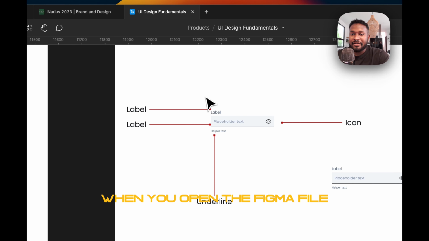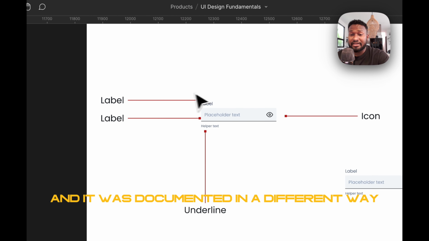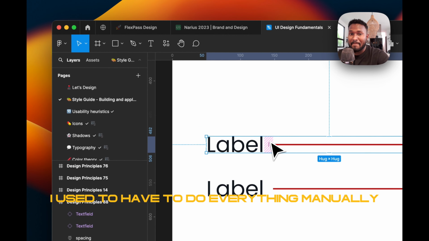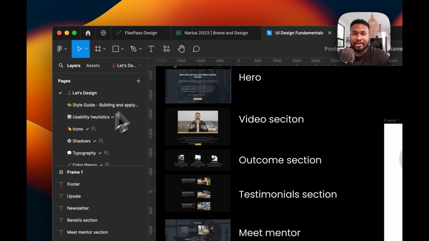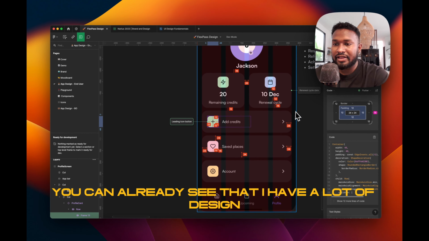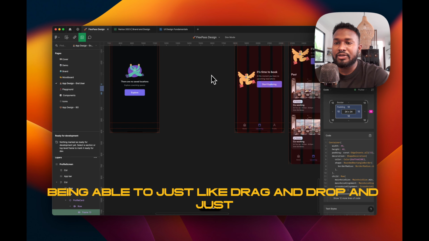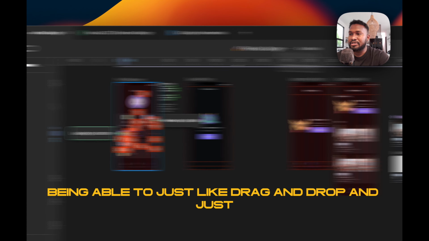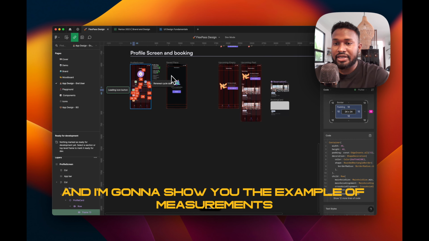When you open the Figma file, in this case, I have a previous design that I've done and it was documented in a different way. I used to have to do everything manually, but now with the new Figma Dev Mode, you don't have to do that anymore. In this design of FlexPass, you can already see that I have a lot of design documentation here, but it's so much better now being able to just drag and drop and pull some stuff and make it available for the developers. And I'm going to show you the example of measurements.